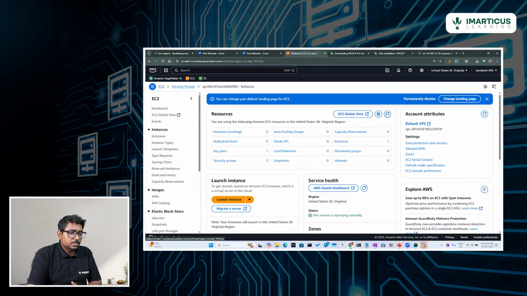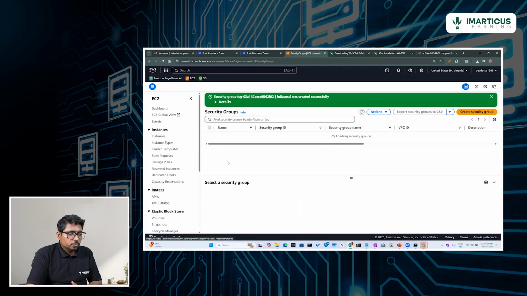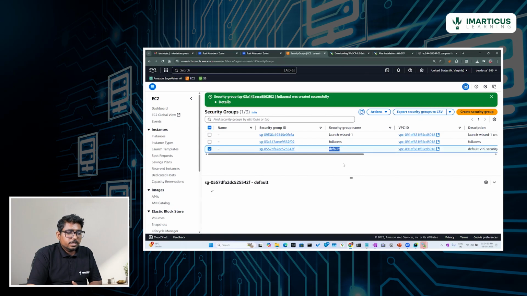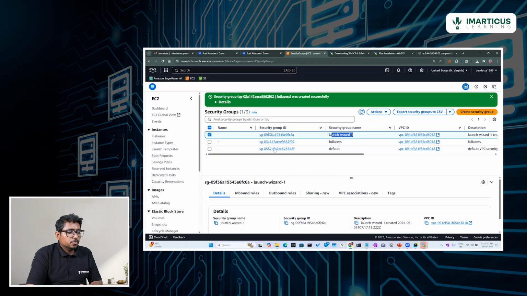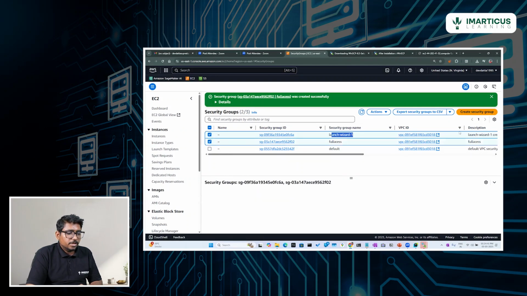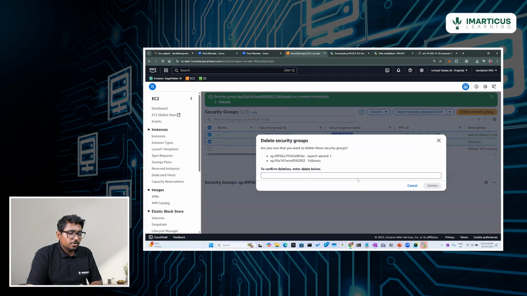Go to EC2 instance, refresh. So we have deleted everything. Only security group is present. Let's go to security group. Default we haven't created. We only created full access and launch wizard. So we need to delete these two security groups. So let's select these two security groups and click on actions, delete security group, confirm delete button.